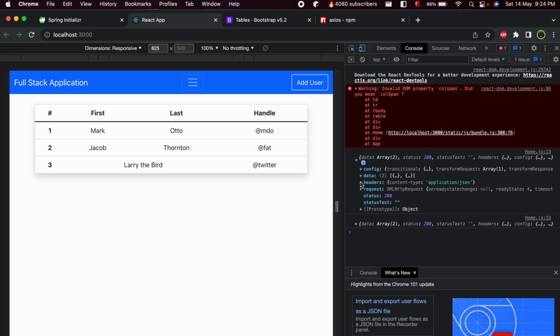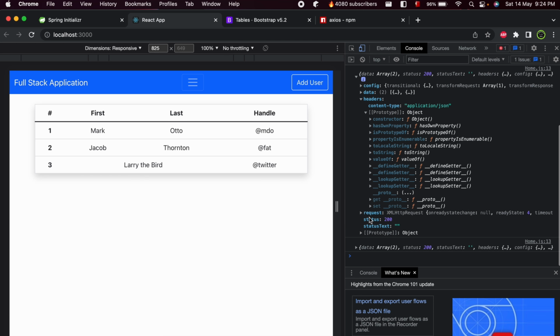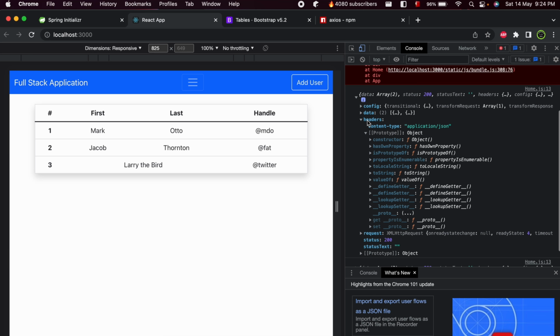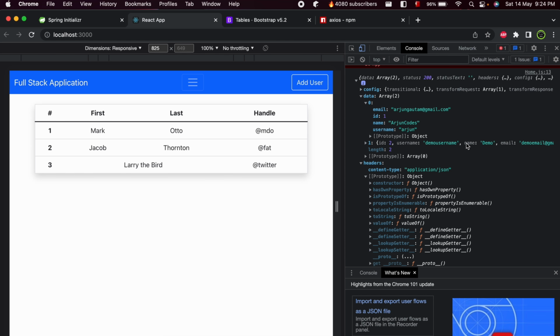Again, if you see here, all the data information is coming here, and if I go inside this prototype object, you can see all the information is coming, but this is not clear. To make it clear, the information is still loading here. You can see these are the data from our database.